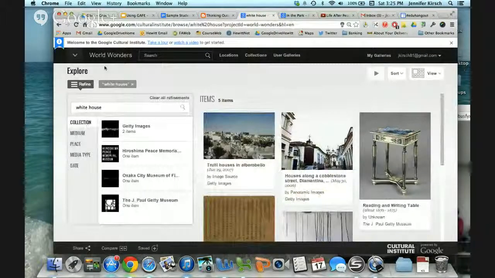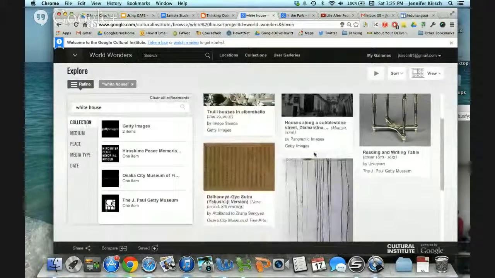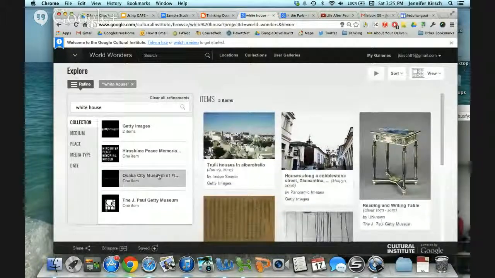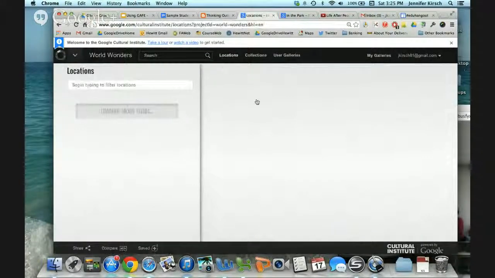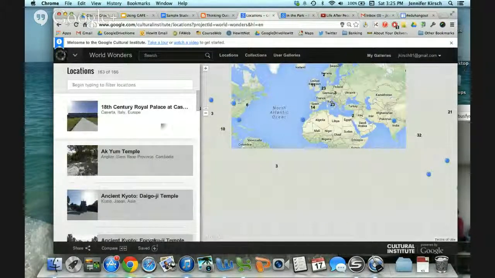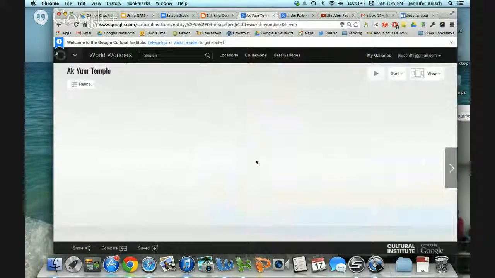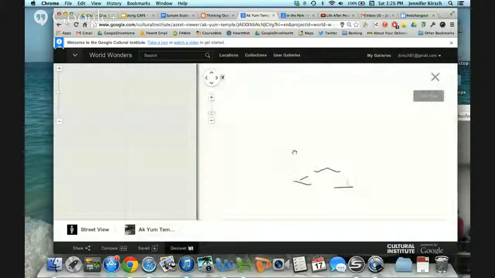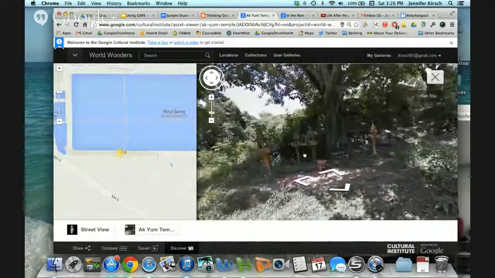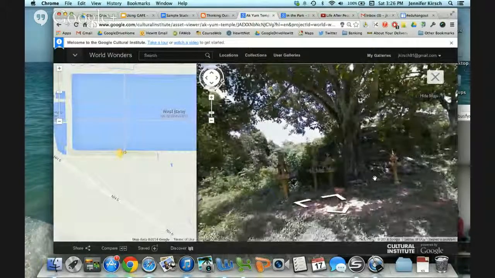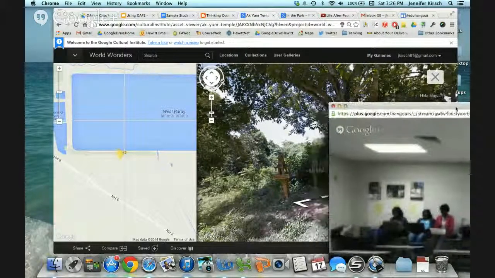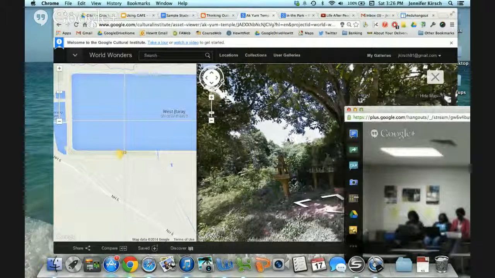For the World Wonders, it's similar, but instead of just art pieces, it's locations. So you can go to location. Here's a temple in Cambodia. Depending on what you're studying, you can find whatever you want to look at or show with your students. And again, it's just a way to feel like you're leaving your classroom without having to spend the time and the money and the permission slips, which, you know, most of us probably couldn't do for all the trips we'd want to take, to show your students something different.